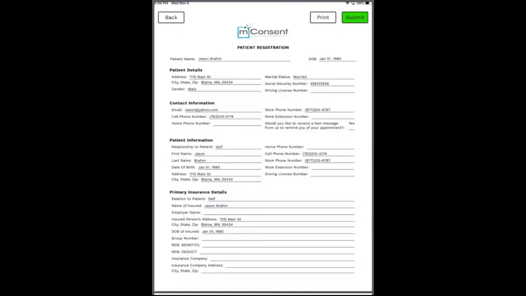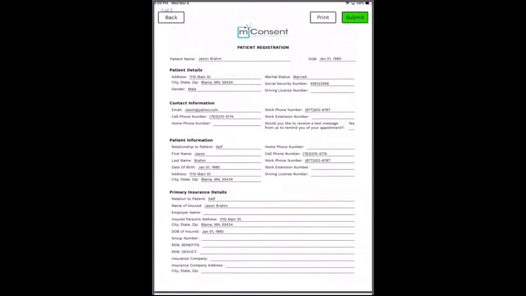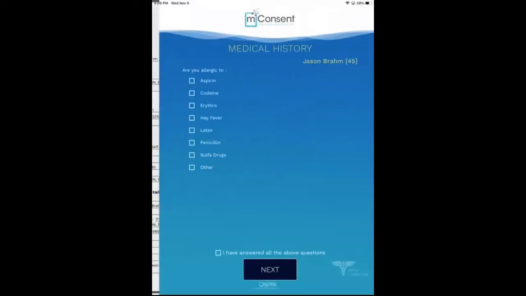Next thing the patient is going to be prompted to do is sign off on the document and tap Done. Just like the consent form we did previously, mConsent will generate a PDF for the patient to review. Now keep in mind, this is just one of our default forms, and we have a library that we would give you access to. But we will also convert your forms just as they are into the app. So the patient can look through, make sure everything is accurate, and then they'll go ahead and submit into OpenDental.